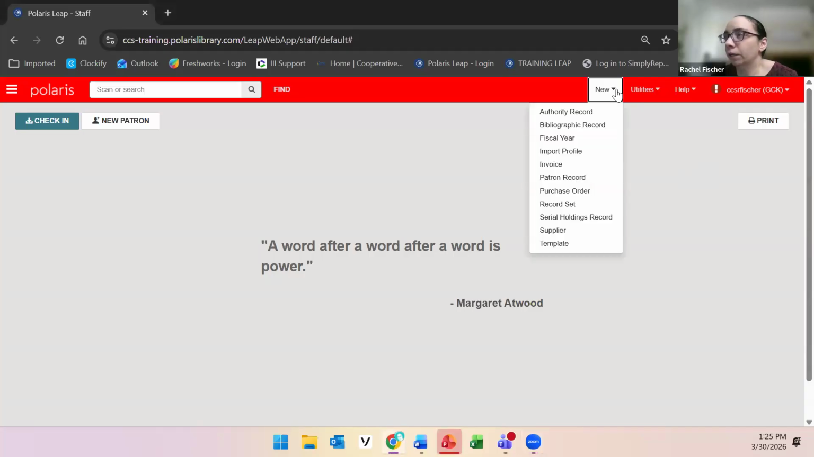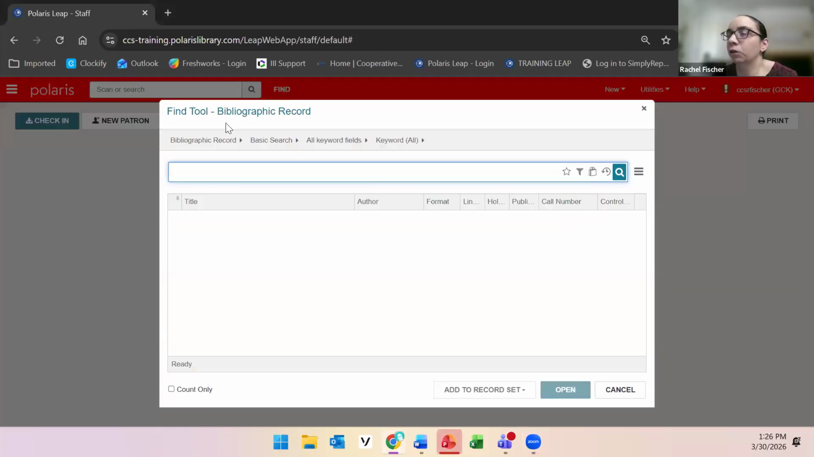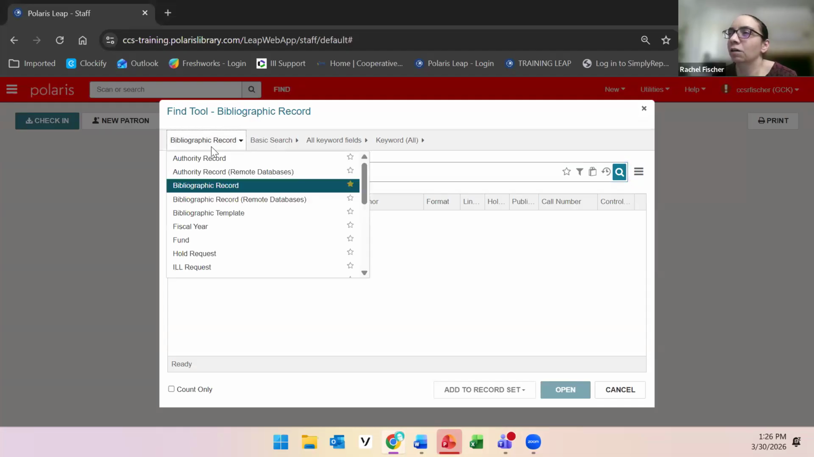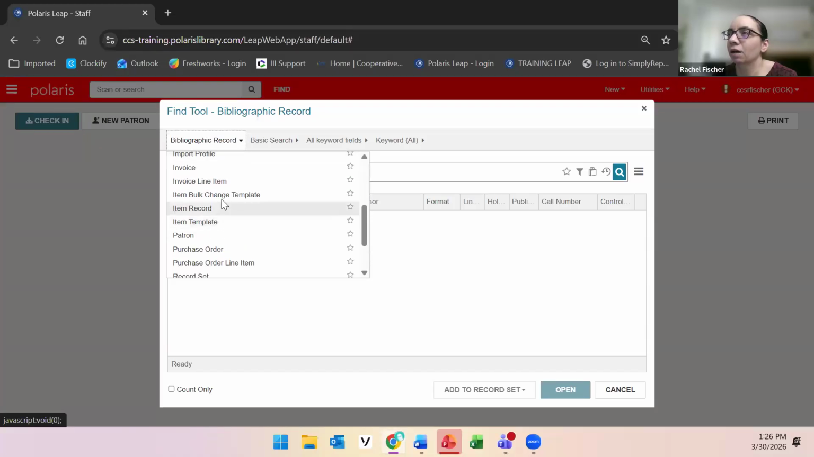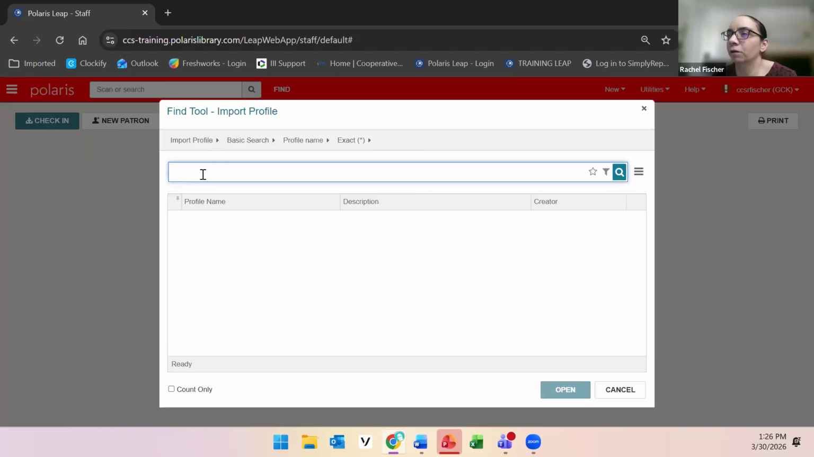The new drop-down menu does have the option to create an import profile from scratch, but I know you don't really do this very often or at all because we have templates to copy. So you can find all of your import templates or import profiles and templates in the Find tool by clicking on the database drop-down menu and selecting Import Profile.